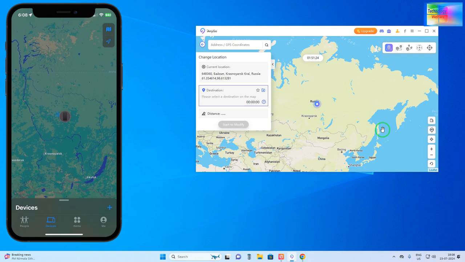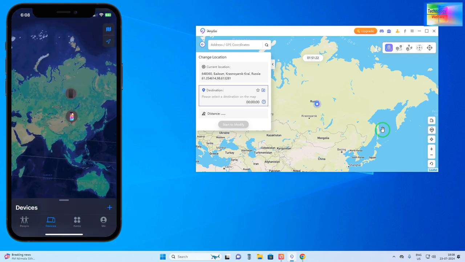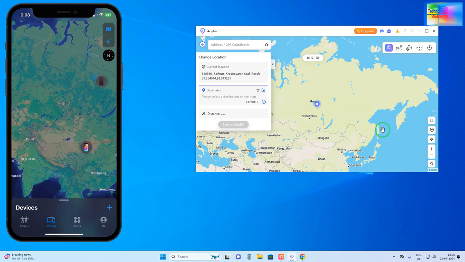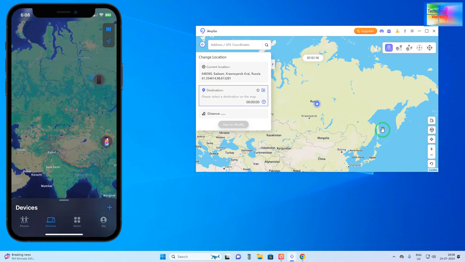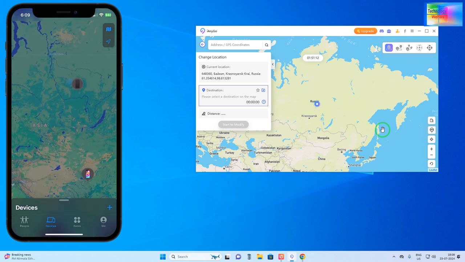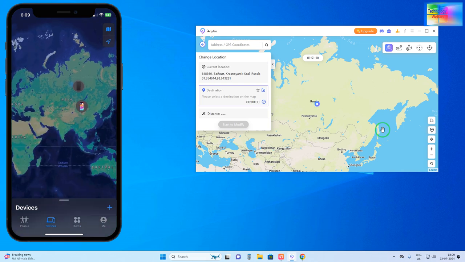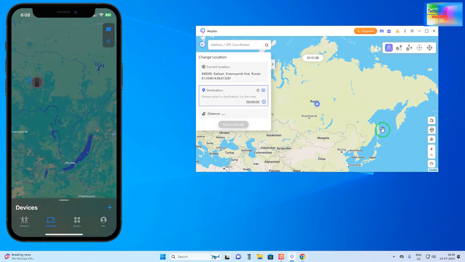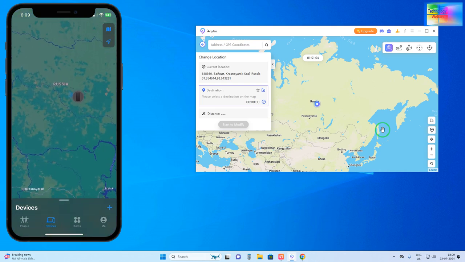See, this is a black device that is now in Russia. We can see it as we see here. Now we can see it.